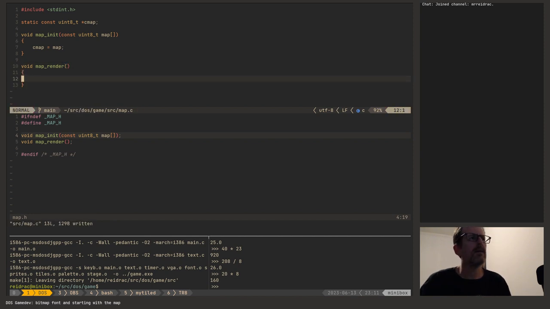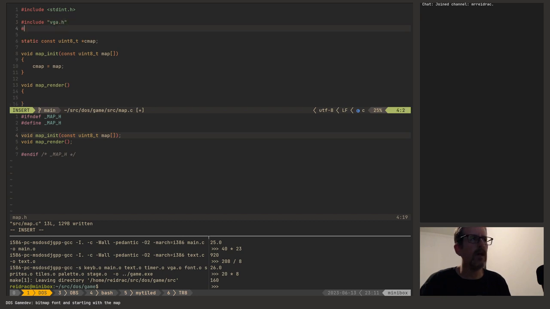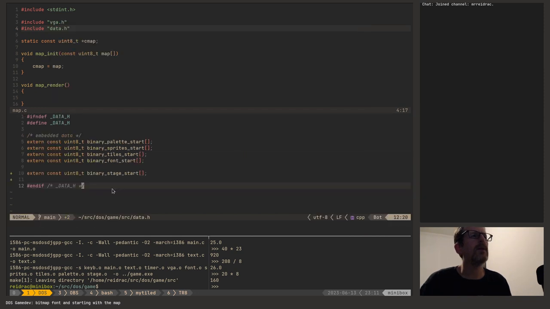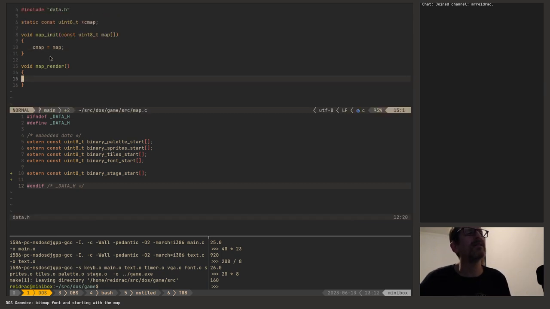And the map render, what it's going to do is we're going to use VGA and we're going to use data.h. So in data, we know we're going to use the tiles. Potentially, we could be passing a pointer to the tiles we want to use, but for now, we can change that later. Let's do what we need to do. There are really necessary things, and we can improve afterwards. So, well, the map only has the map, doesn't have anything else, right?